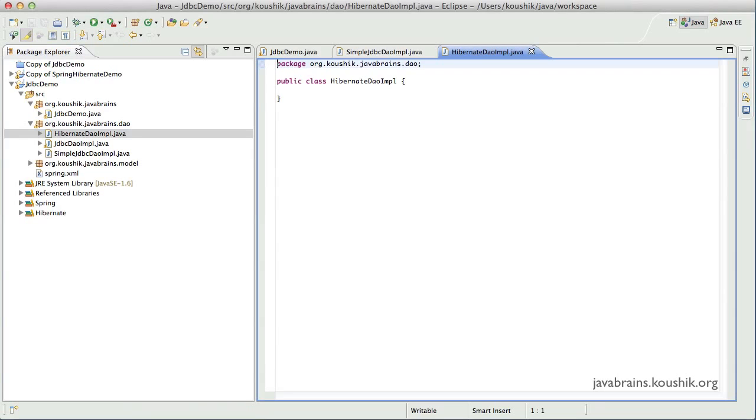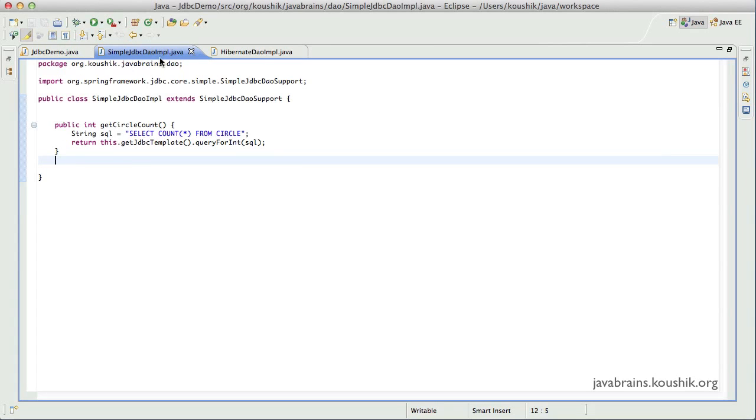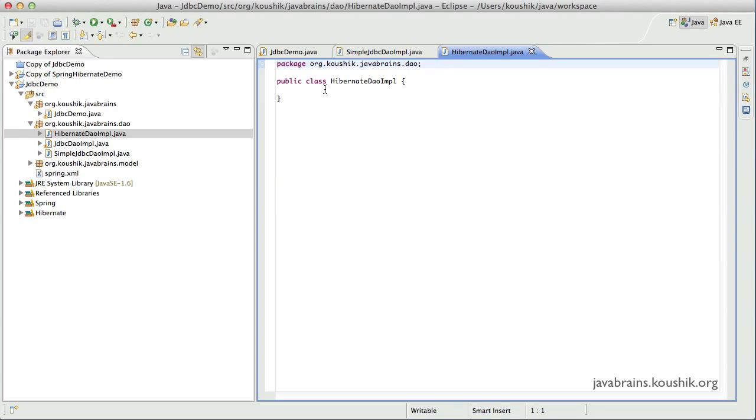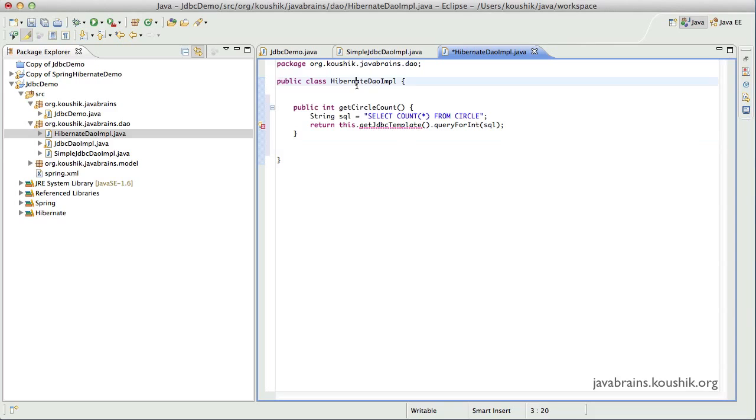Okay, so in this Hibernate DAO IMPL, I intend to use just one method, which is the get circle count. So I'm going to copy the method from here. Of course, I'll be changing it to use Hibernate, but it has the same signature.